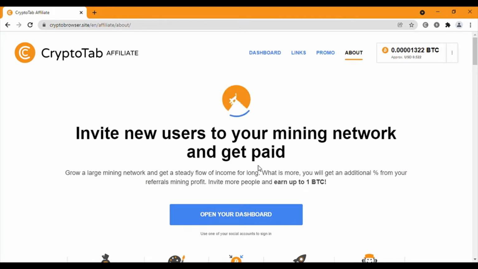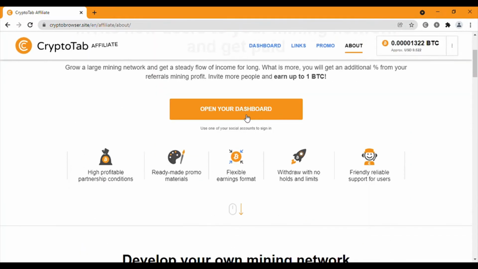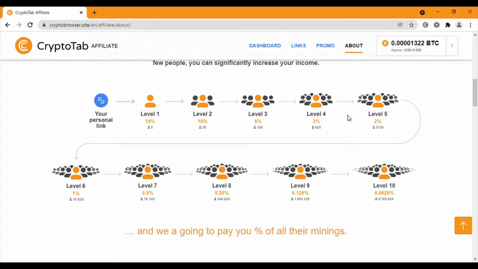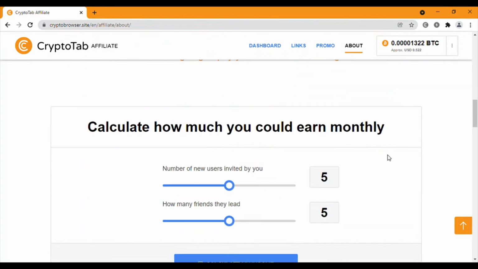Now let's see how you can make money here. If you do MLM marketing, then this is for you. See how much percent you get from the network and lines. If you register 5 people and they find another 5 people, then see how much you can earn.